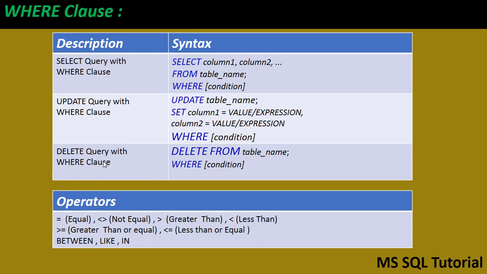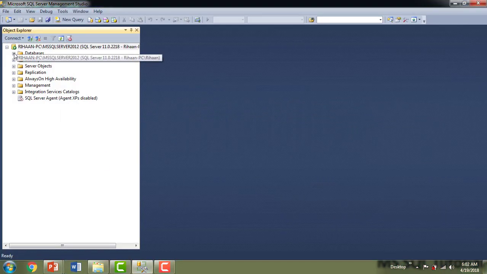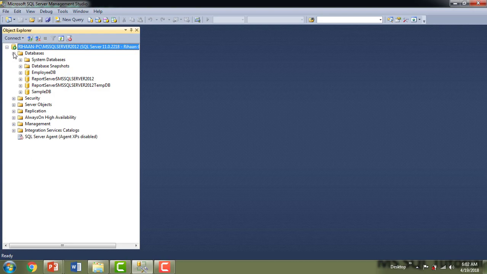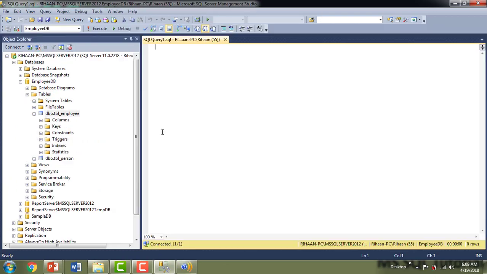Let me switch to Microsoft SQL Server Management Studio. I have already connected to my SQL Server Management Studio. I have the employee DB, and in it I already have two tables: tbl_employee and tbl_person. Today we are going to work on tbl_employee. Before working on the WHERE condition, let me see what records we have in tbl_employee.